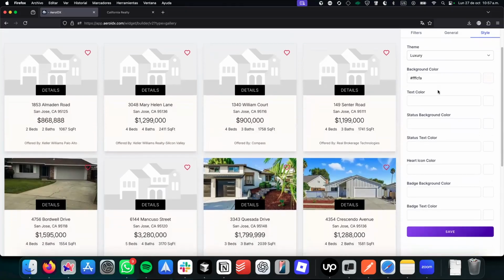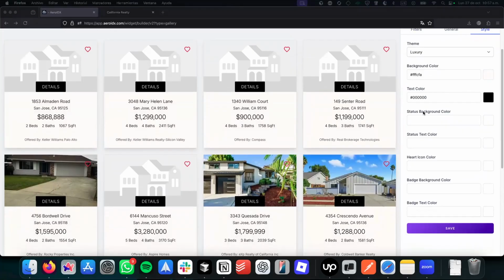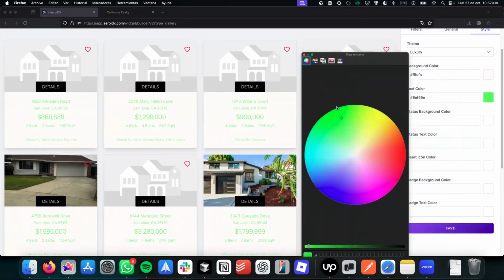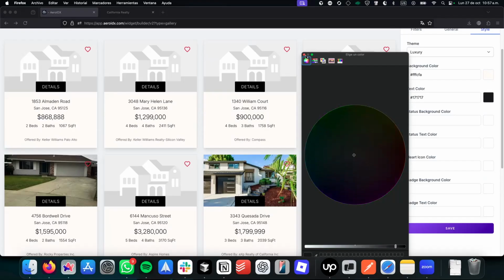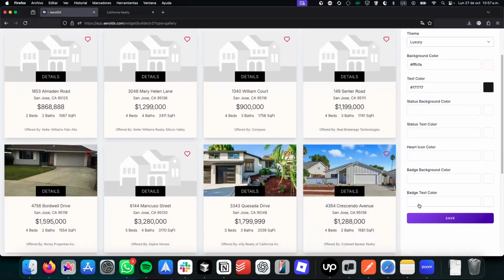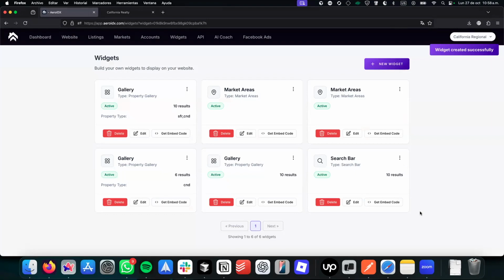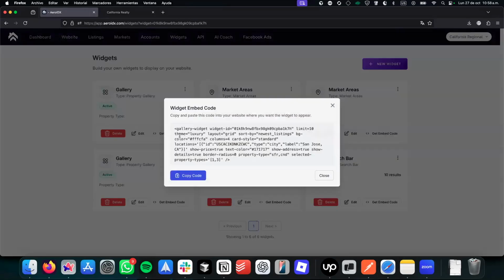Okay, cool. So here we can customize the text color too. As I said, you can go crazy with this to any color. If you want something that will match your color branding on your website, we can do it from here and it will work. Let me go to black. And yeah, you can click here on save. If you want to then add this widget to your website, then you can just click here on get embed code.